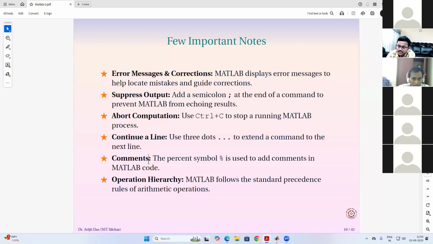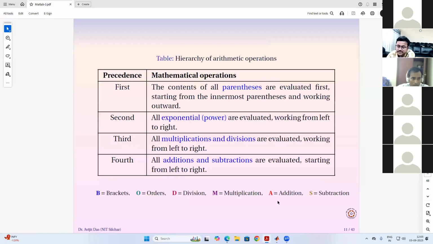And then we had some operation hierarchy. So this is my operation hierarchy. Basically, Matlab also follows the BODMAS rule. B for brackets, O for orders, D for division, M for multiplications, A for addition, and S for subtraction. So this is the order Matlab follows for any kind of calculations.